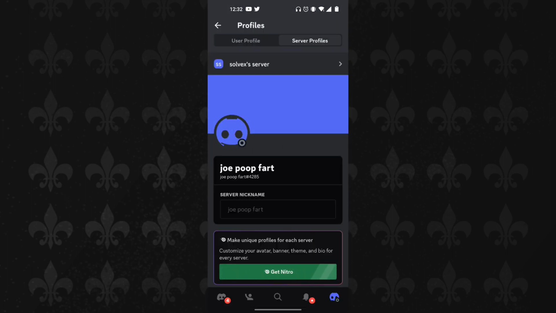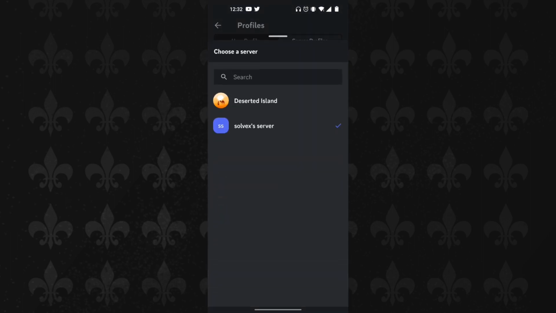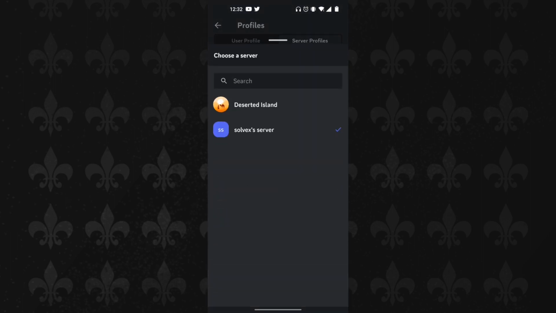However, if that does not work, then what I also recommend you to do is basically go into the server that you have your nickname in, and then DM the admin or the mod to basically ban you from the server. And once they have banned you from the server, just tell them to unban you and then rejoin the server that you want to join. And then that should also resolve any nicknames that you want to remove.